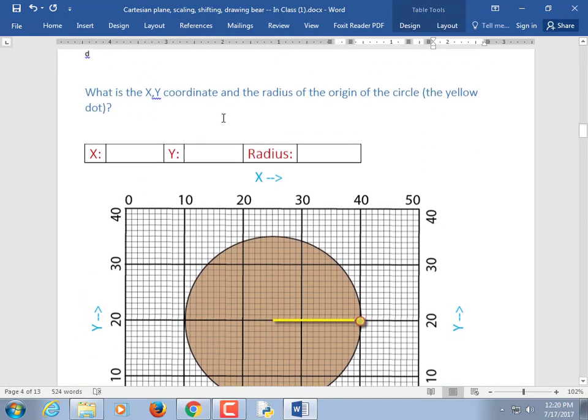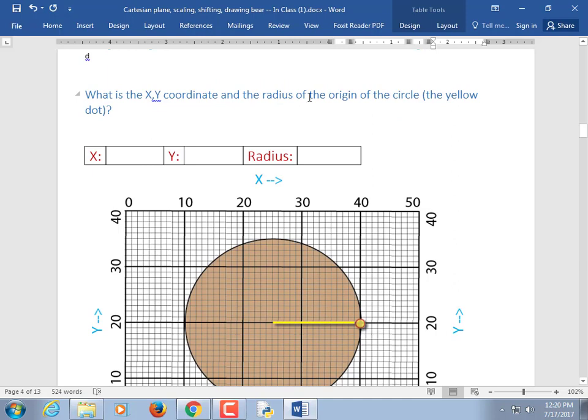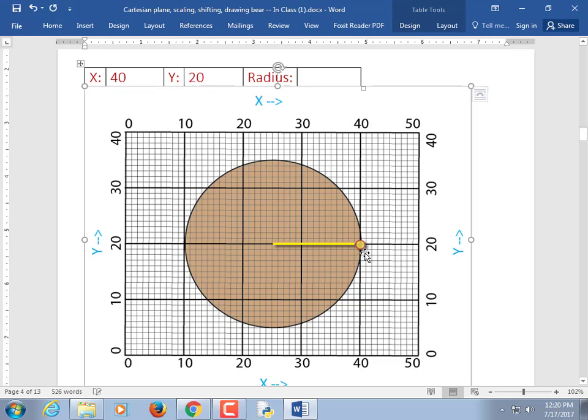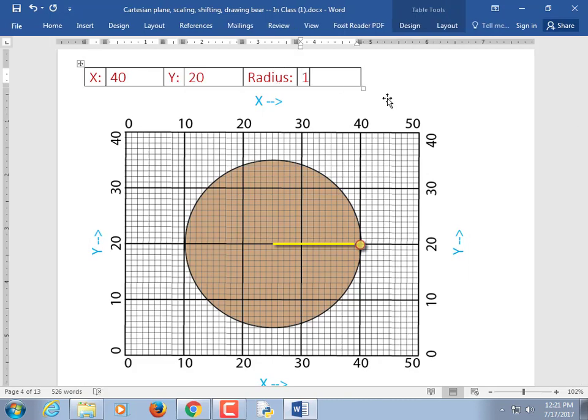So, what is the XY coordinate and the radius of the origin of the circle? Now, due to the way that the turtle library is designed, we don't measure our circles from the middle point, but along an edge point, because that's how the turtle draws it. So we're going to say that the origin of this is at 40, 20, with a radius, let's eyeball it, maybe 15? Especially since the whole thing goes from 10 to 40, which is a distance of 30, and you divide that by 2. I would agree with you. 15.